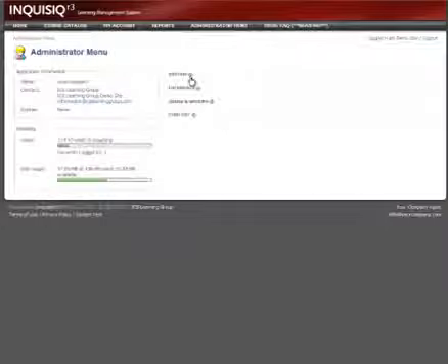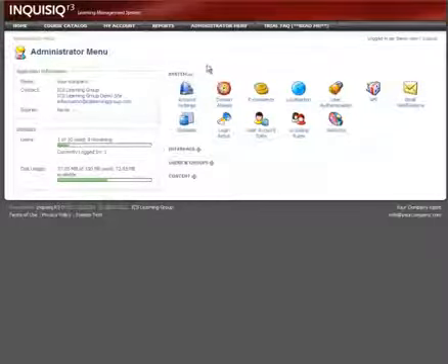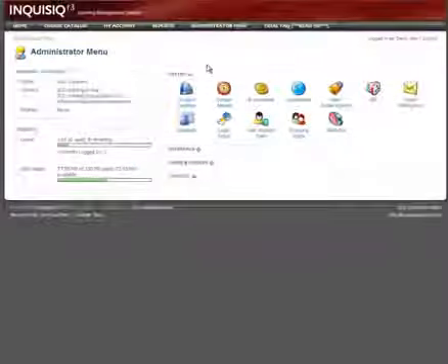Clicking the plus symbol next to any of the groups will expand that component, revealing the various options within that feature set. Here, we will cover the System group.